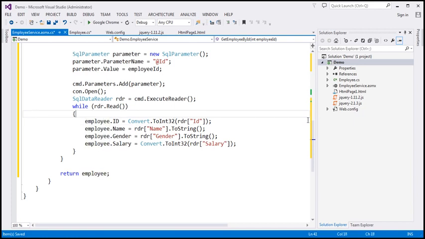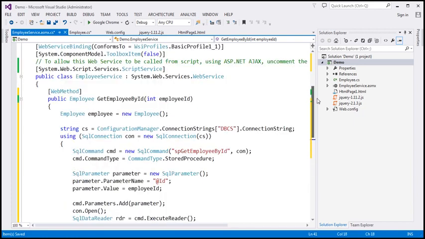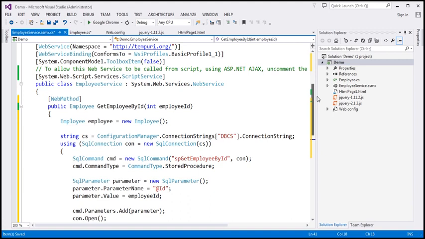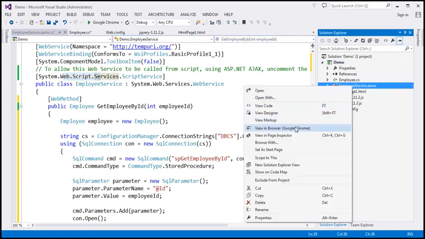So this is straightforward ADO.NET code, nothing to do with jQuery Ajax. The only bit that is related to script, that is Ajax, is this attribute. So if you want your web service to be called from script, then make sure you decorate your web service with this ScriptService attribute. So now let's go ahead and quickly test our web service.